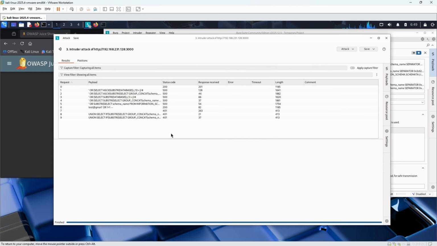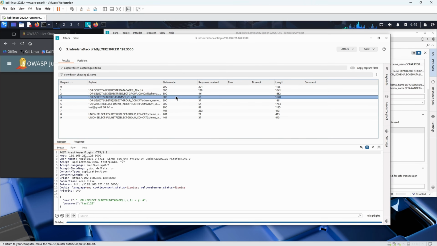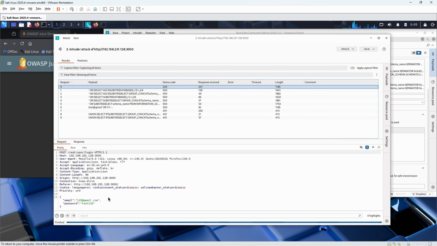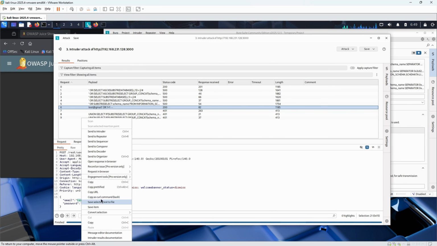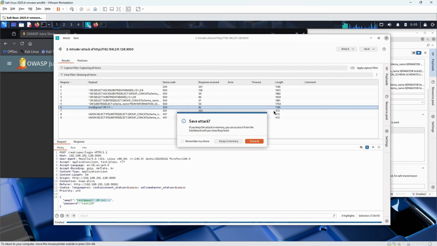The attack is finished. We're interested in the value with a status of 200. So even if we go to 500 now, yeah, that's not it. Not that one. Not that one. We hit 200. We have finally got it. 200. Let's copy our login. We can close this now.